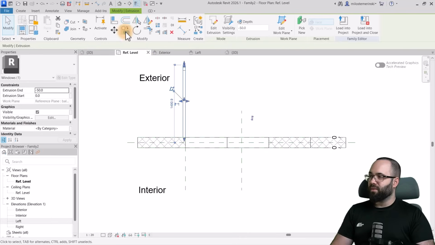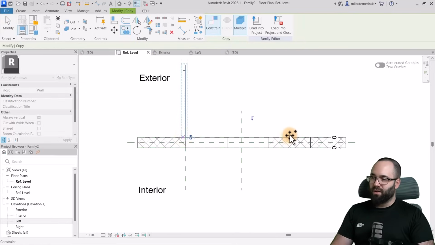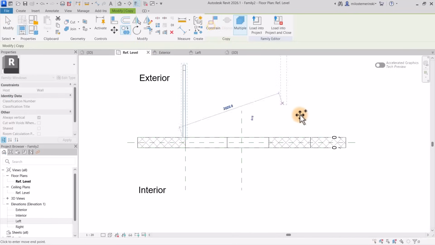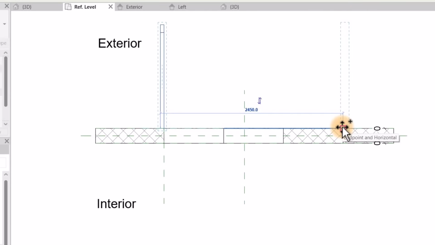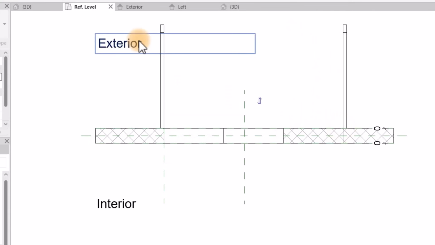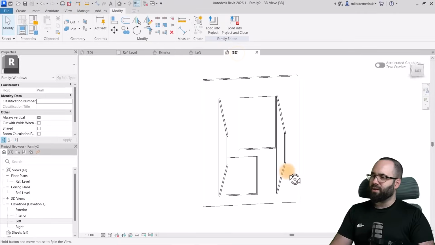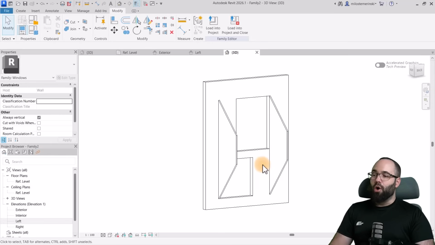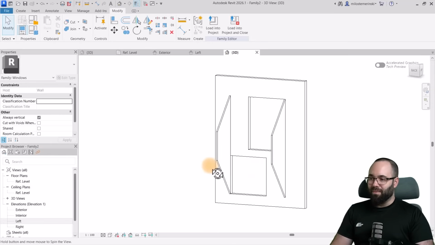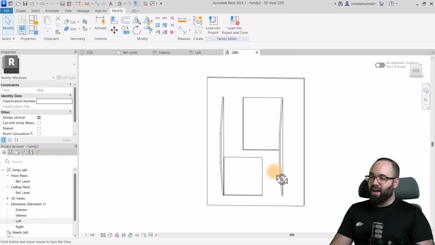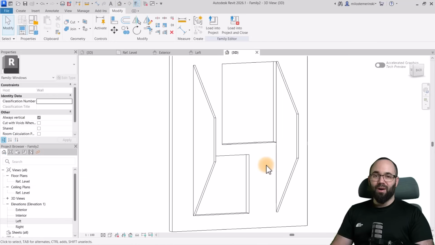Okay, so now I'm just going to copy this to the other side. So go to reference level, go to copy, and then copy it here. And let's unconstrain it and go, I think, to here or to here. I think it's up to here. Let's see. Go to the 3D. Yeah, perfect.